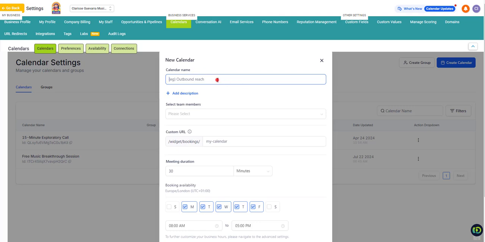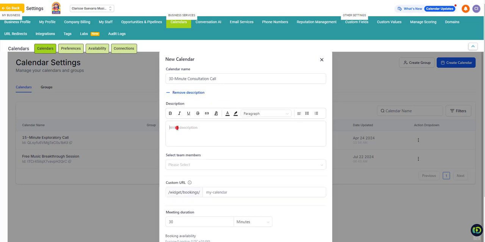Alright, so the first thing I'm going to do here is add the calendar name. And then if you want to add a little description to your calendar, you can definitely do so by clicking this button right here. So you can just go ahead and type a short description about what the call is going to be about. And if you don't want, you can definitely just skip this.